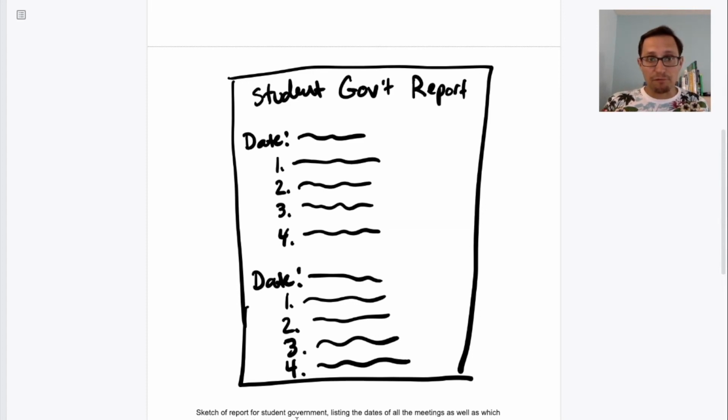Sketch of report for student government listing the dates of all the meetings as well as which students attended. So it's a pretty straightforward idea. Here's just the student government report. Here's the date of the meeting and everyone who attended, and then the next meeting date and everyone who attended. That's it. Maybe they're going to want things like the grades of the students. You know, Joey is a 12th grader while Sonia is a 10th grader, for example, right?